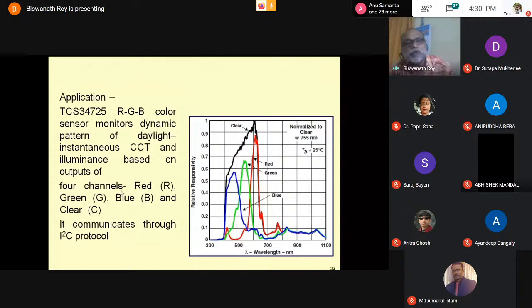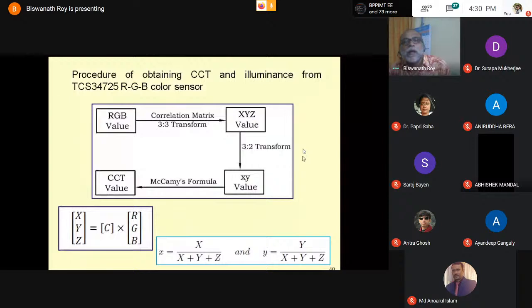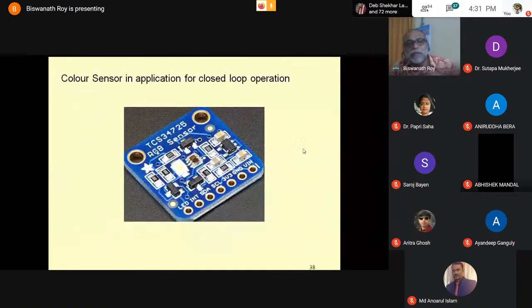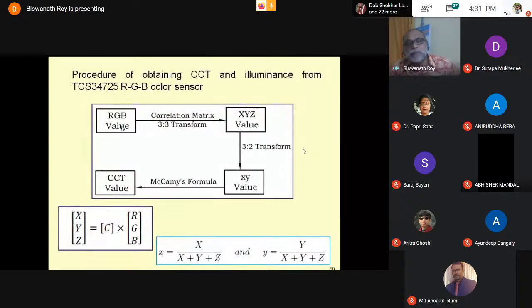This color sensor has 4 channels: red, green, blue, and clear. These are the relative spectral responses of the color sensor, and it communicates through the I2C protocol. Now the question is how can we get the chromaticity value and CCT value? Here we need to recall what we discussed just before, how we get the chromaticity coordinate and CCT value. Now from the RGB color sensor, we get the RGB values.